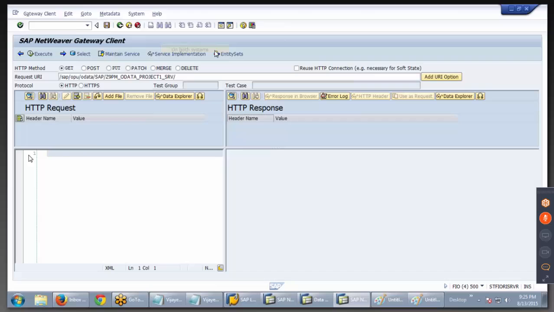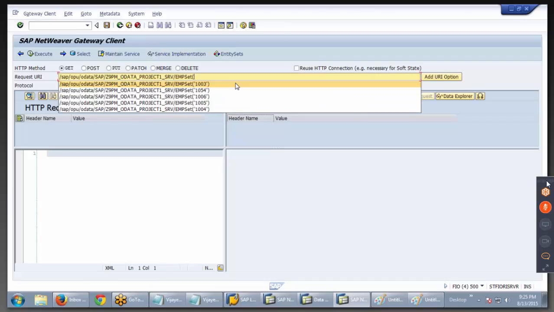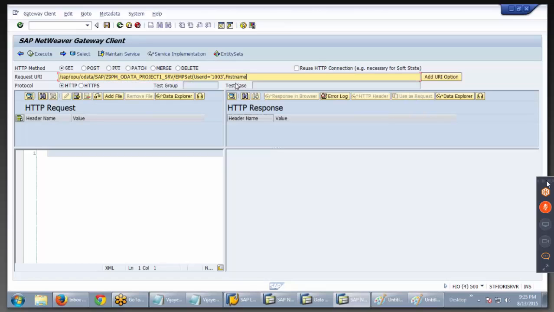Whenever you pass something in the brackets, it is definitely going to execute the getEntity method. That is how the framework is designed. It is guaranteed to execute the getEntity method whenever you pass input values within the brackets of the entity set. Let me check whether it works or not. You can see now we are able to get that particular record, user ID 1003, first name Vijay.